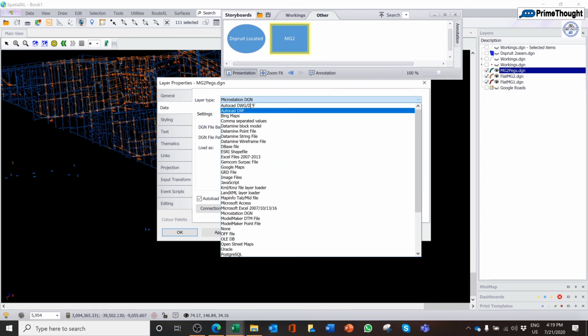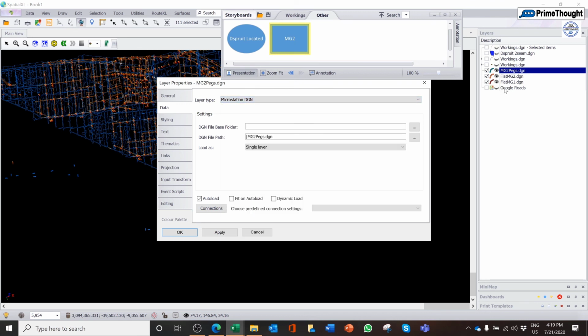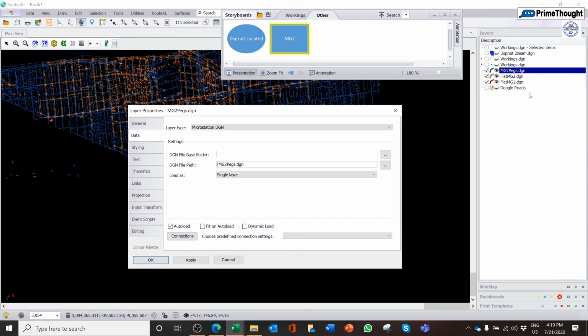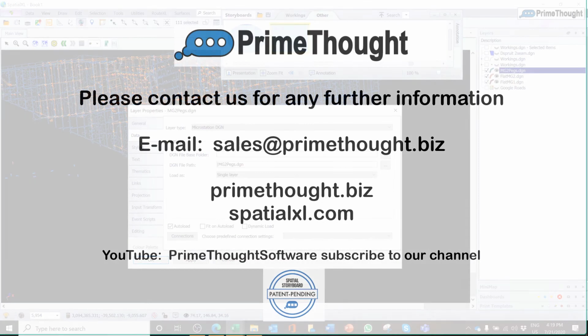So it doesn't matter if you've got 2D files and 3D files mixed up. It doesn't matter if you've got your Google roads with satellite or without. Also images, it can all display in one environment and overlay beautifully using the layer control over here.